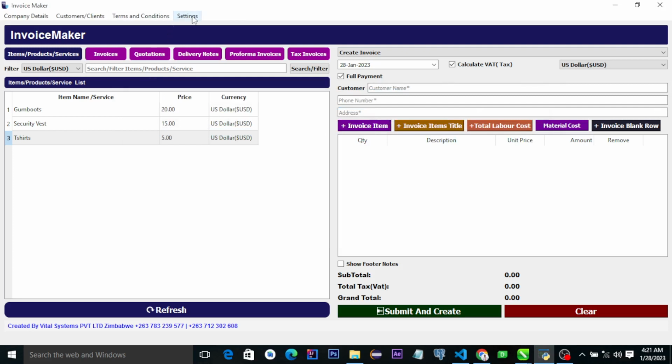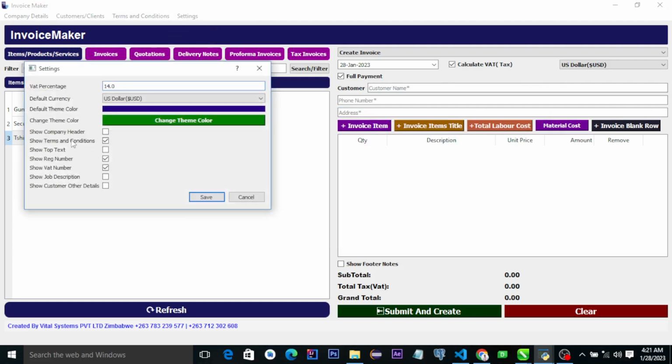So if I want to use that company header, I'll manage settings. I'm going to check show company header. So every time I create an invoice, a quotation or delivery note, anything that I create, I want to make sure that the company header is showing. So I'm going to the settings dialog and check this box written show company header. So every time I'm creating my invoices, I want to make sure this company header is shown on my invoices.